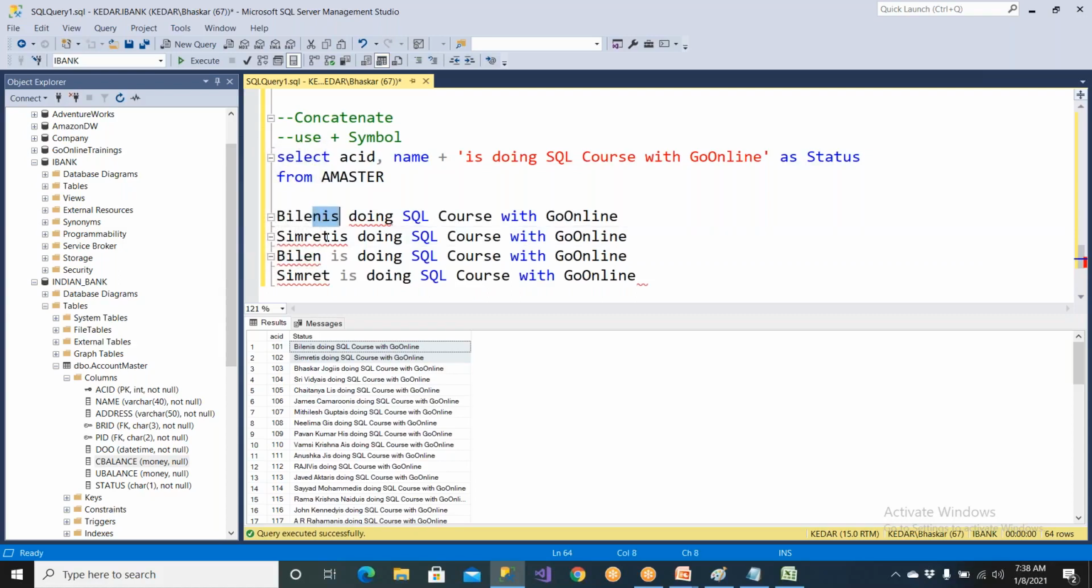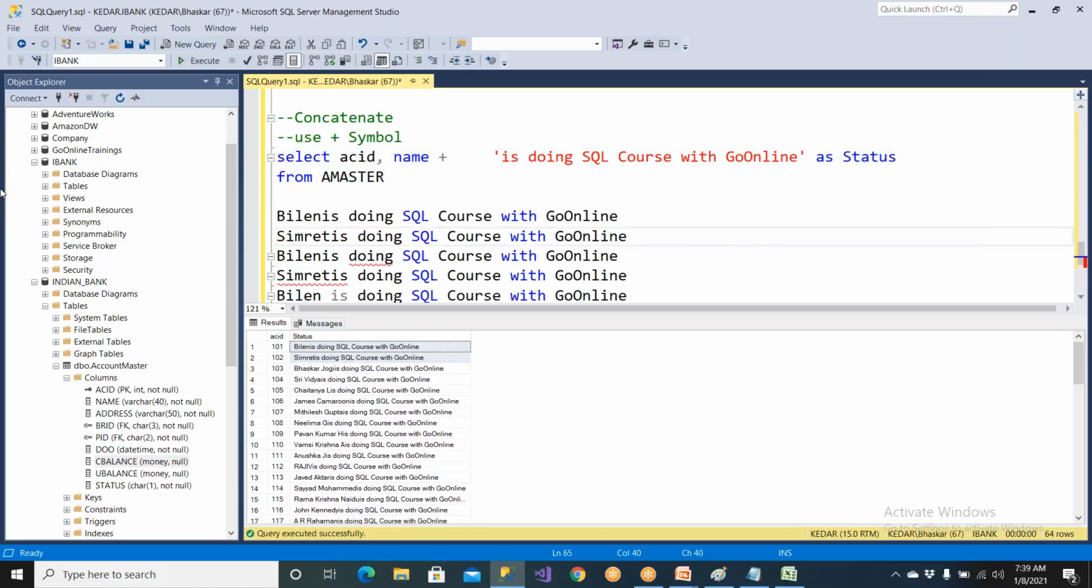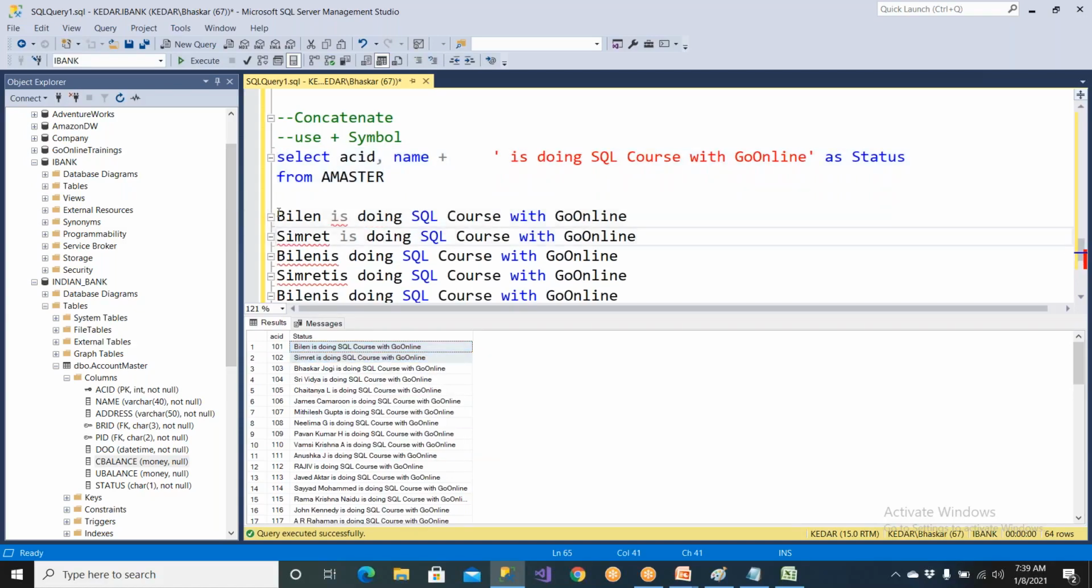Billion is and Simret is, it is not giving any space. If you wanted to have a space, if you give any space outside, nothing will happen there. If you give more spaces, still the problem is not resolved. Clear? So you have to give the space inside this. Now when you execute, you should be able to get these values very, very clearly. Billion is doing and Simret is doing. Am I clear? So you can also give the space outside, but there is no use.